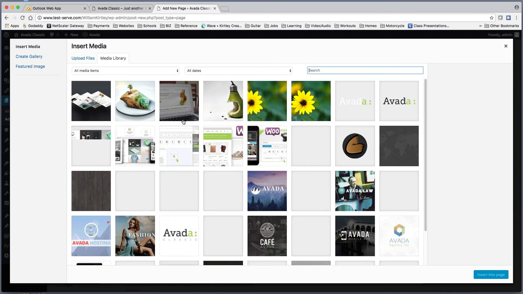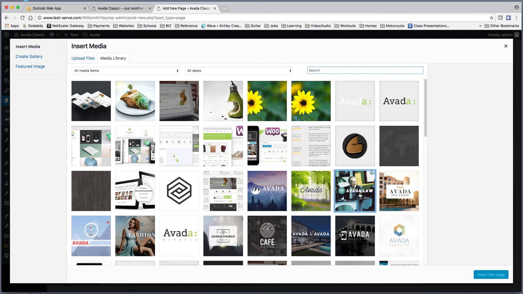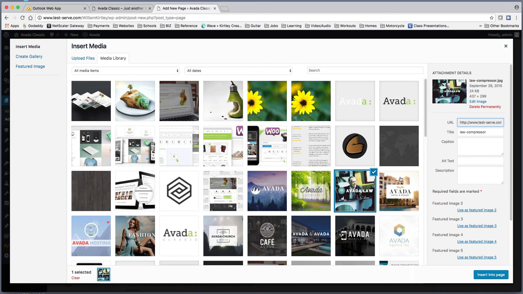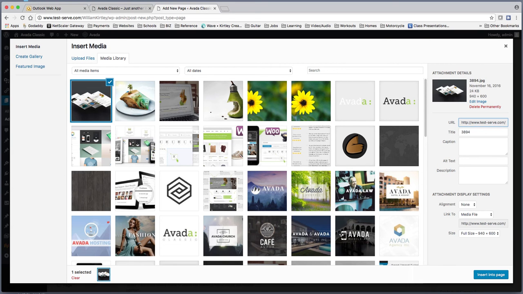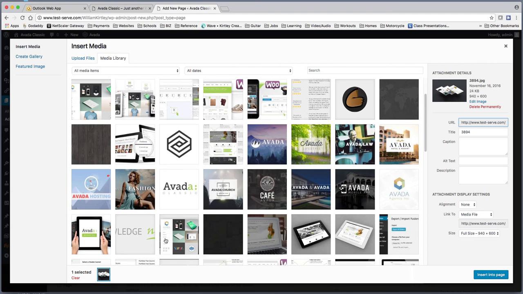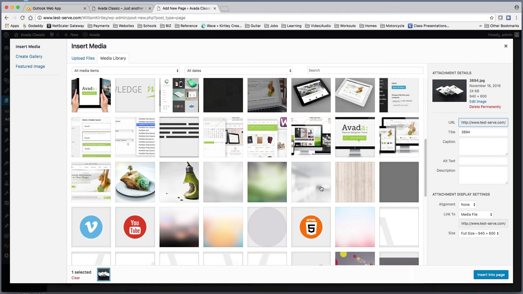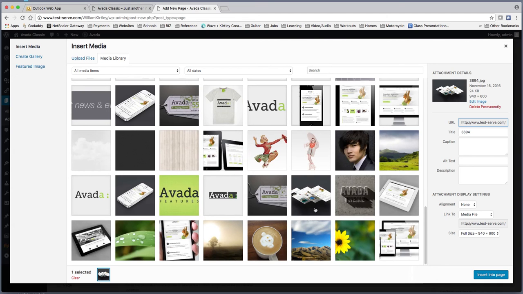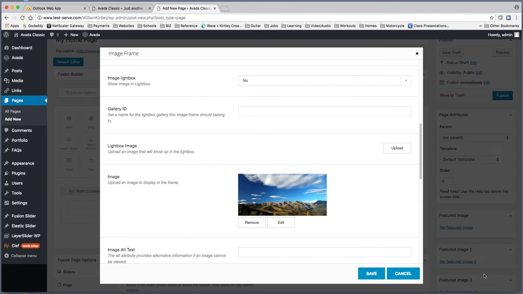For instance, if we're looking at something that's stretching all the way across the screen, it needs to be probably 1200 pixels. Let's find one, let's try that one. 940, let's just say that's what we want our image to be. 1200 pixels is usually pretty good, but this will work, and I want it at full size, and I'll just insert it into page. Hit save.